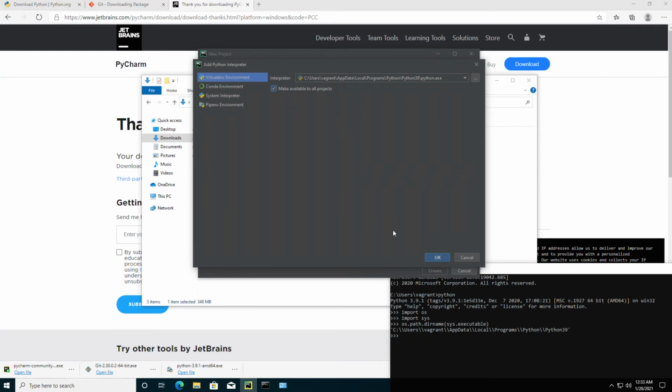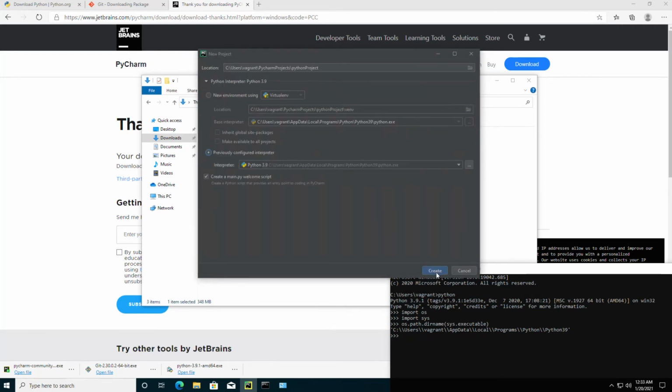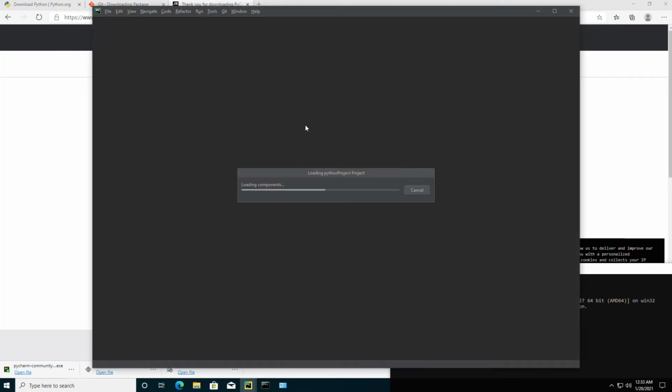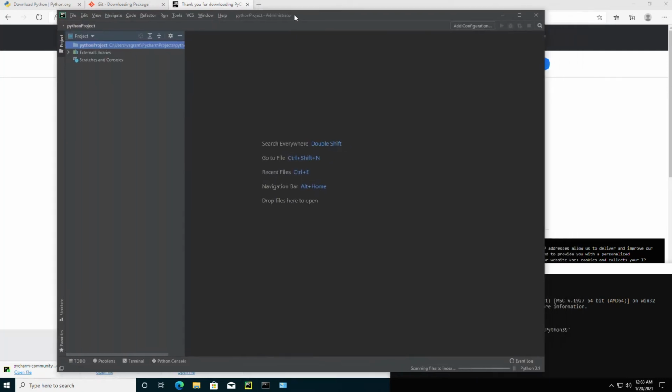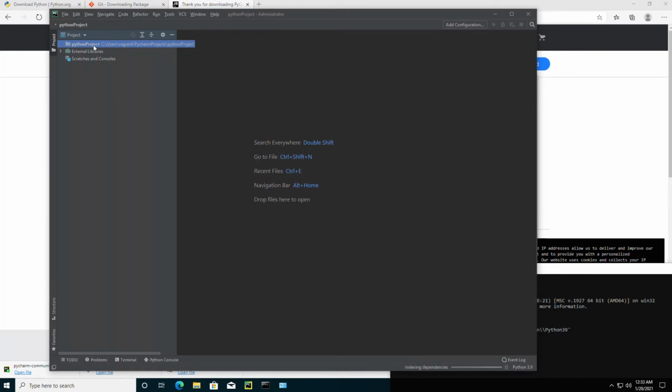Make available to all projects. Hit OK. I'm going to create the, you know what? I'm going to unselect that. I'm not going to create the default main.py file. We're going to add our own main.py file. All right, so this is where our project was created.